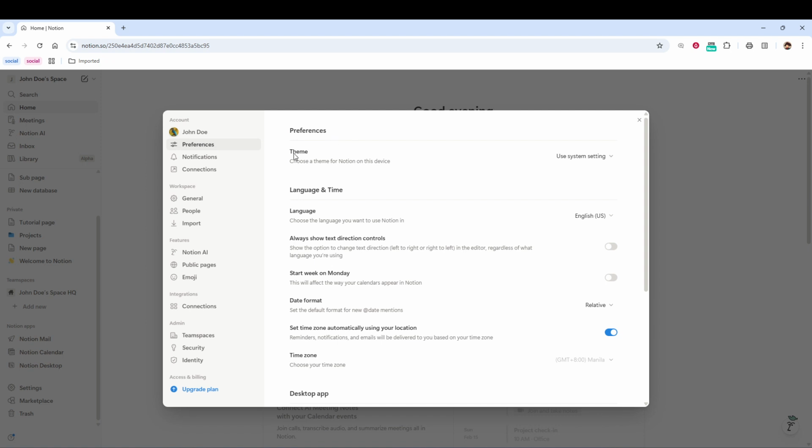Once you're in the Preferences area, look for the setting called Theme. Next to it, you'll see a drop-down menu. Click on that drop-down. This is where you can choose how Notion appears on your screen. You'll see three choices: light, dark, and use system setting.